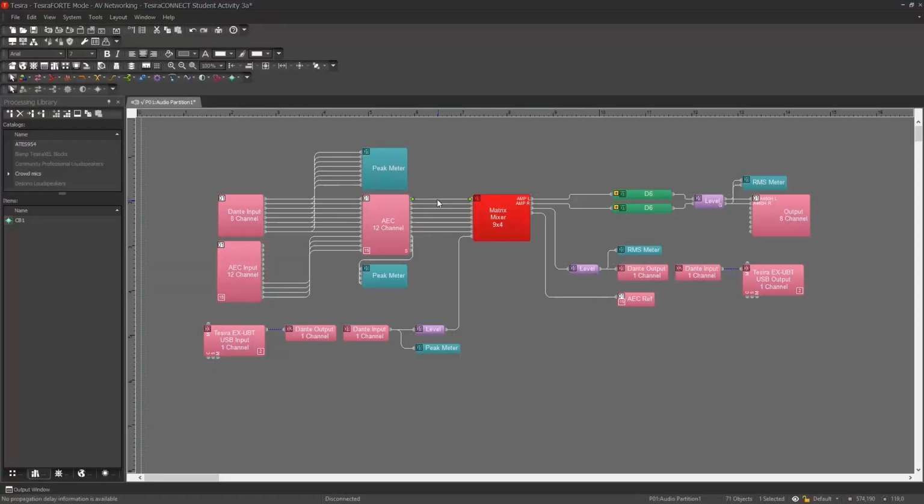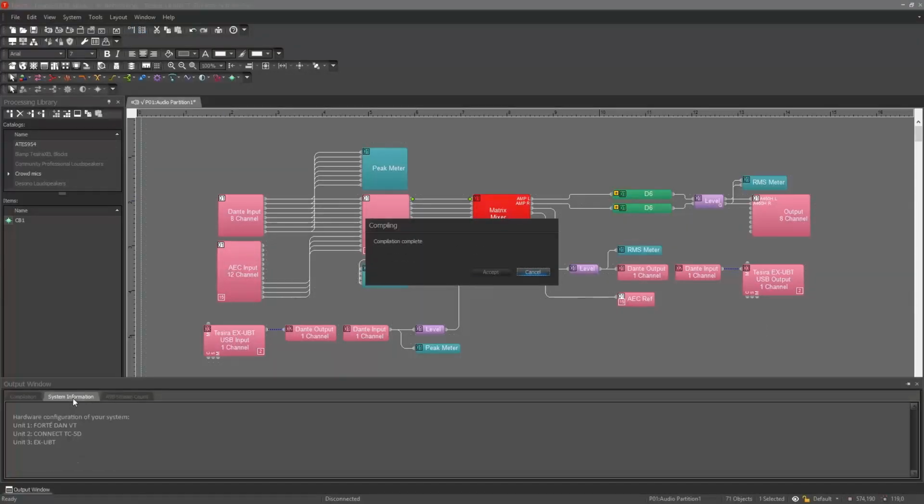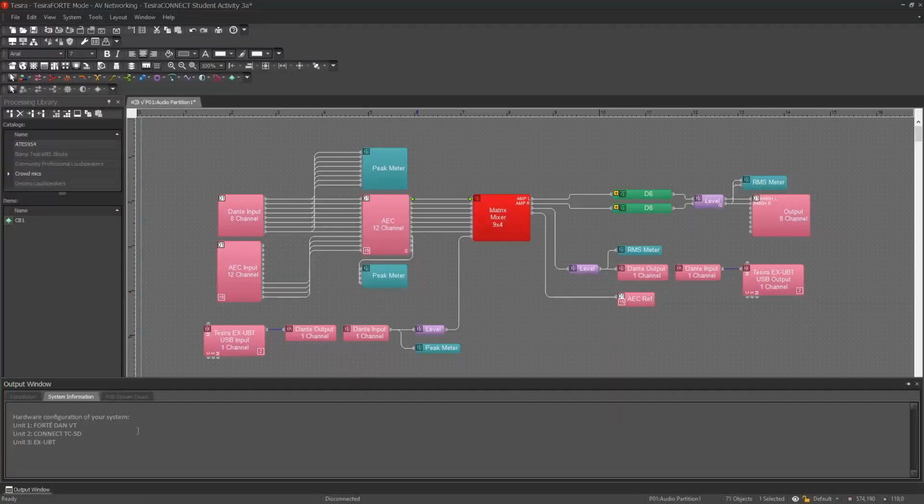Just quickly, if I hit compile, you will find that the system automatically is having a 40 Dan with the TC5D as expected.